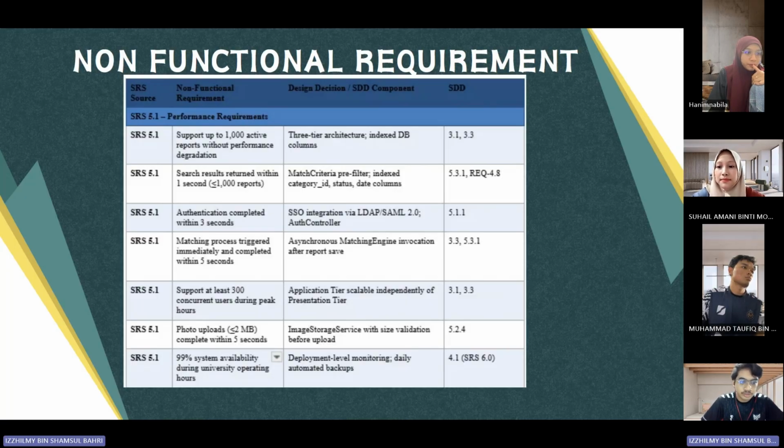The next non-functional requirement: support at least 300 concurrent users during peak hours. Next, photo upload up to 2 megabytes completes within 5 seconds. And the last one, 99% system availability during university operating hours.